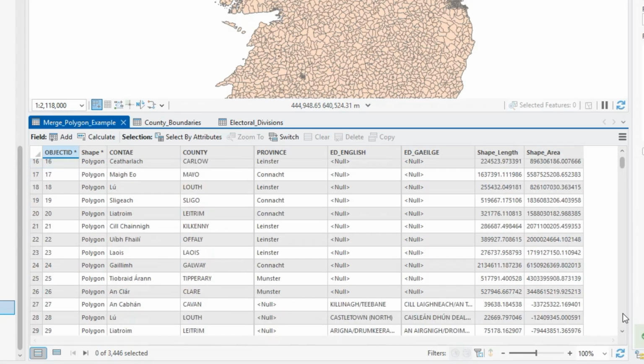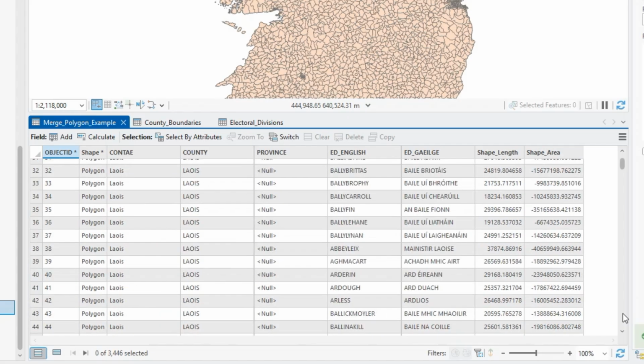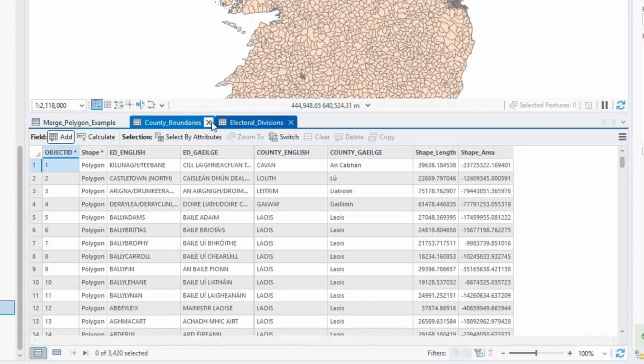If I scroll down past the 26th feature, we can see we now have the electoral division boundaries. Both Conte and County have been populated as we matched these fields from the electoral divisions to the county boundary fields. There was no province information for electoral divisions, so they are null, and they maintained the ED English and ED Gaeilge attributes. I'll close down these attribute tables.